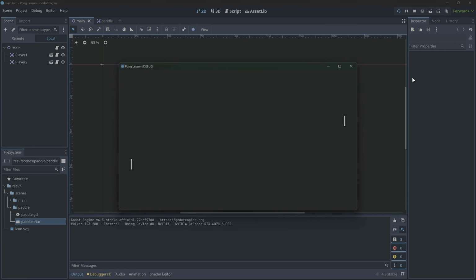Now, our paddle can only move in two directions, up and down. To detect which direction to move our paddle in, we will need to take some user input. To take user input, we need to define some user actions. We can do this by going into project settings, input map, and adding some actions. And we can add a new action by clicking on add new action, and I'll call this player 1 up, click on add. Then we'll need to bind our action to some sort of input key.